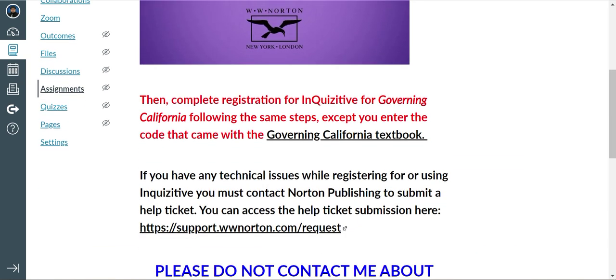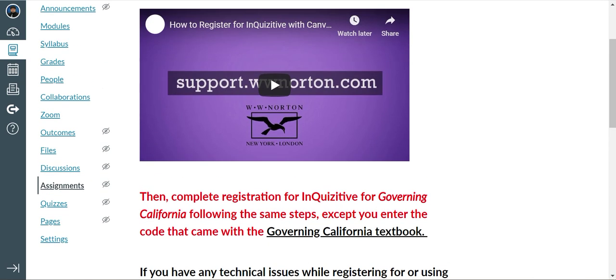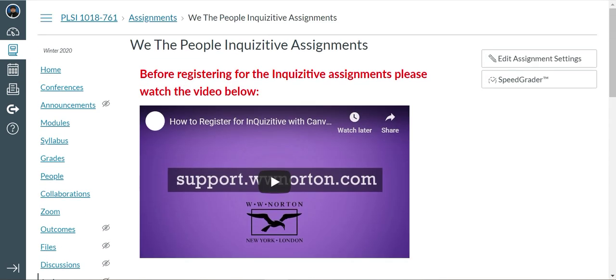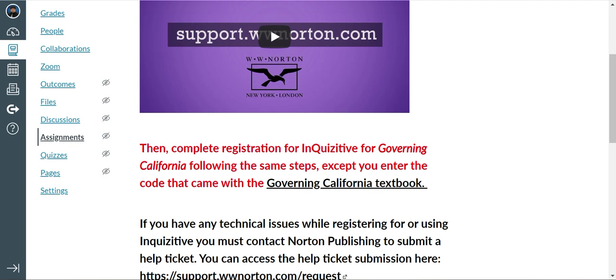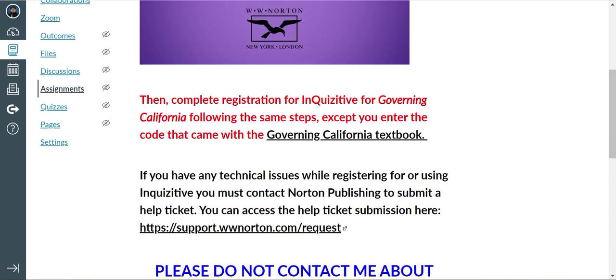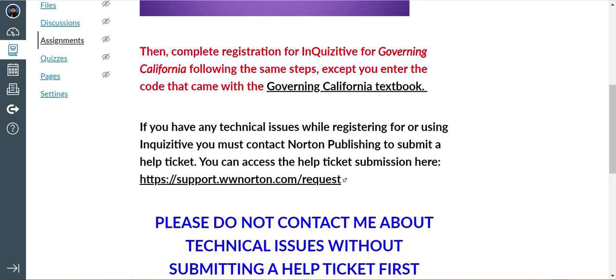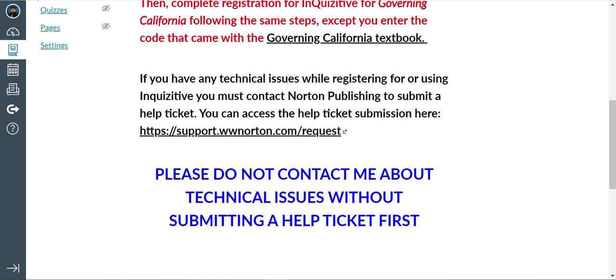And then you'll go through the same process when you register for the Governing California Inquisitive. There are two Inquisitive assignments: We the People for the main textbook, and Governing California for week number 3 when we go over California politics, right? If you have any technical issues while registering or using Inquisitive, you have to contact Norton, the publisher, to submit a help ticket, because I can't help you with that.